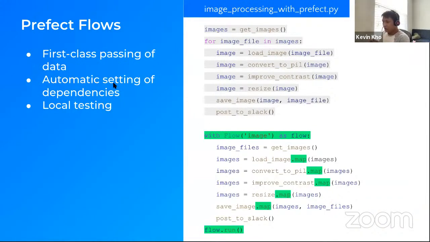The second one is setting of dependencies. Over here, because I chain these operations in this way, and I use the upstream output for a downstream task, Prefect is automatically constructing the graph of your workflow and setting those dependencies. So it's a very Pythonic way, and you don't need to litter your code with set upstream function calls, like some other frameworks.